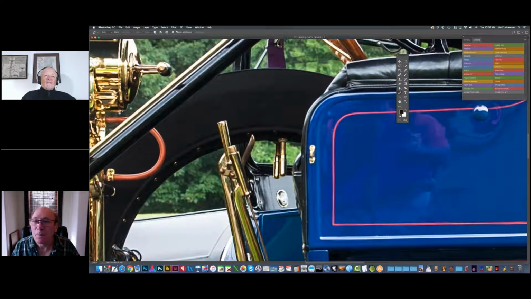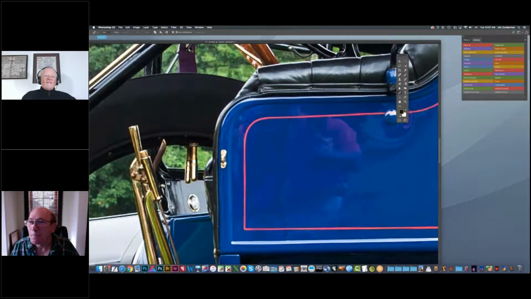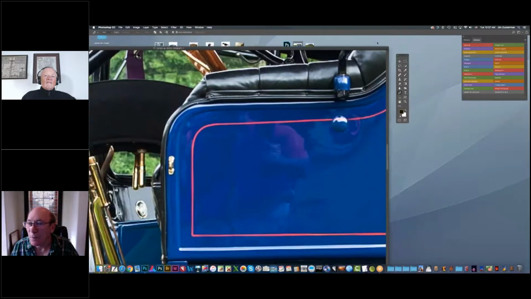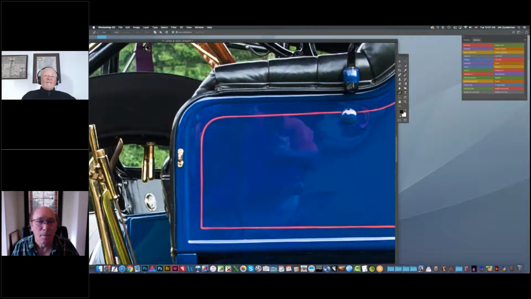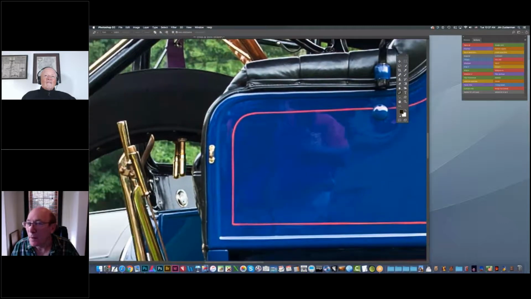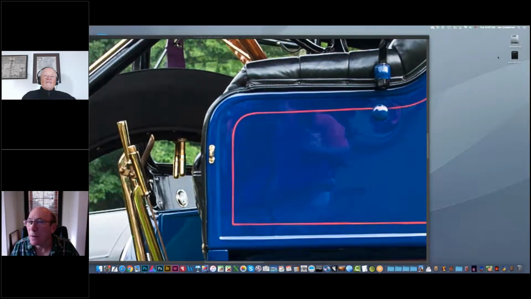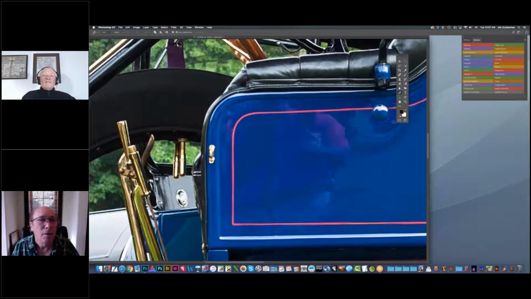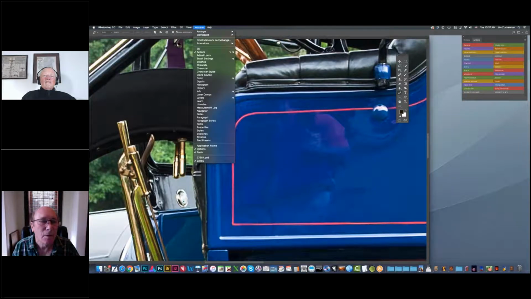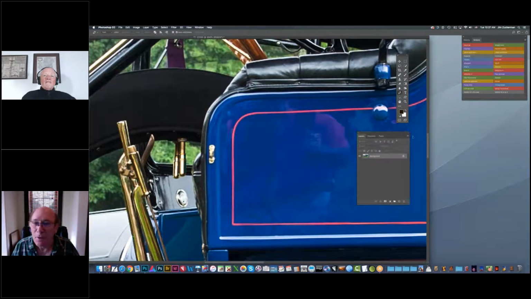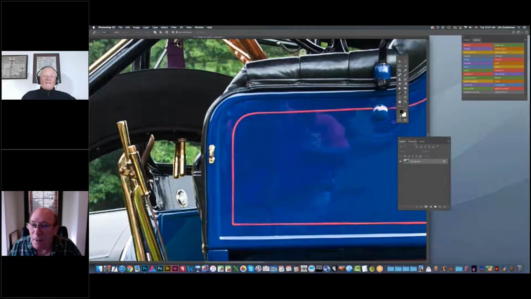Let me show you, let's see, where is it? I lost my menu here. If you lose your layers, channels, paths, you can just open it back up again under window and then layers. There it is.